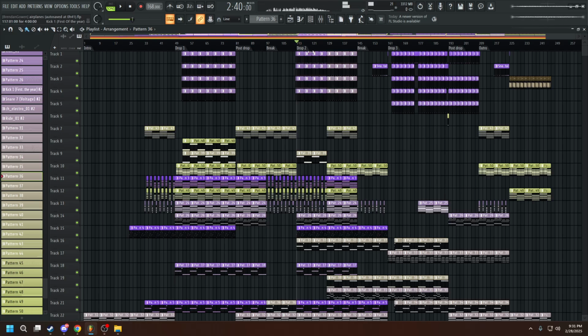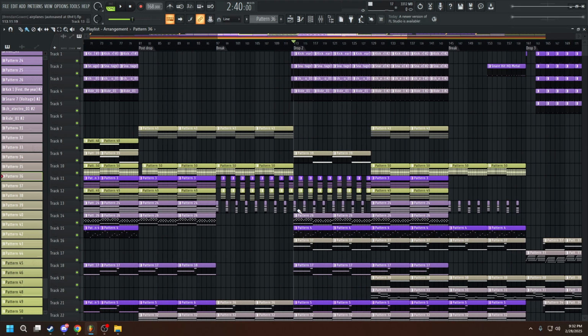So I really liked the first drop, so I decided I would just continue the style of that, but just switch it up a little bit. So these are not constant, they continue with the chopped version, so it goes with the plucks and then the chord stabs hit instead of the arpeggio just constantly going.